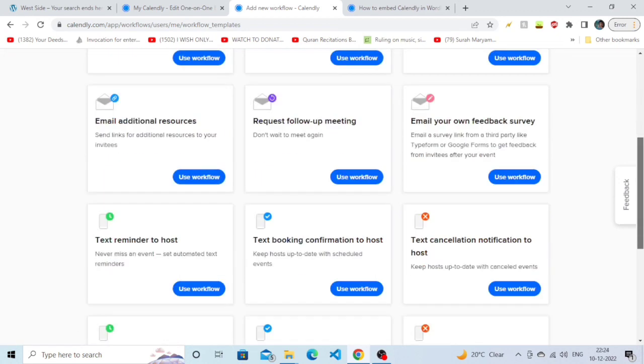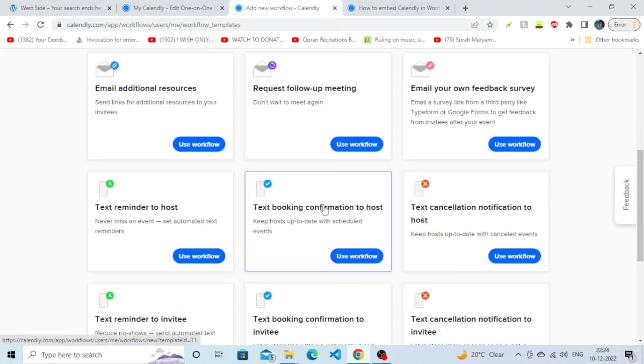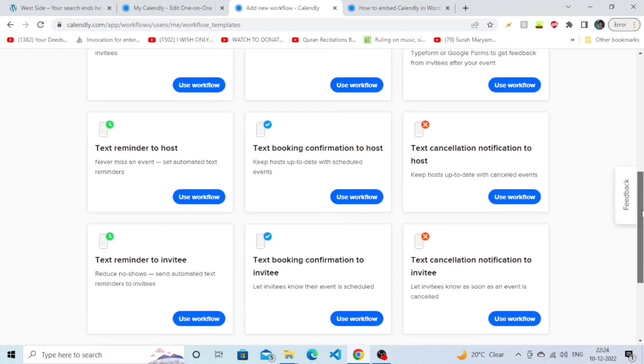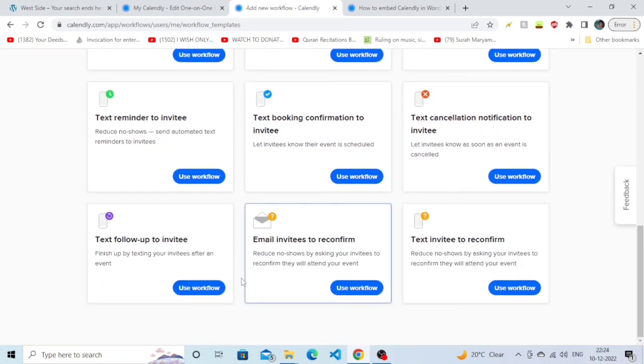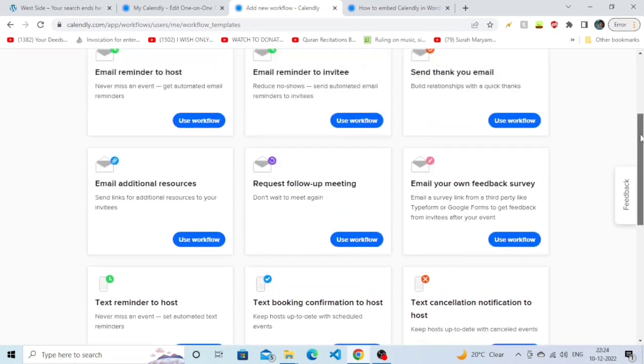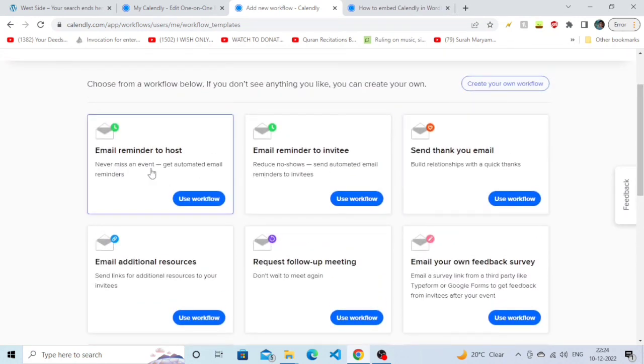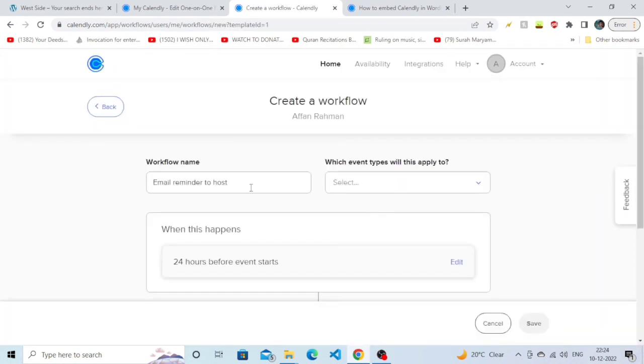You can choose any of them from here, but remember it will be free for a certain period of time, this particular workflow option. After that you will need to pay. Okay, you can choose any of the options from here. I'm just going to simply click on this one.